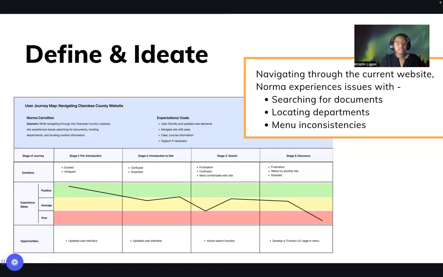But also with this, you'll see that there's many opportunities associated with changing the interface, updating it, allowing users to use the search function, and integrating other elements to better their experience through navigation.